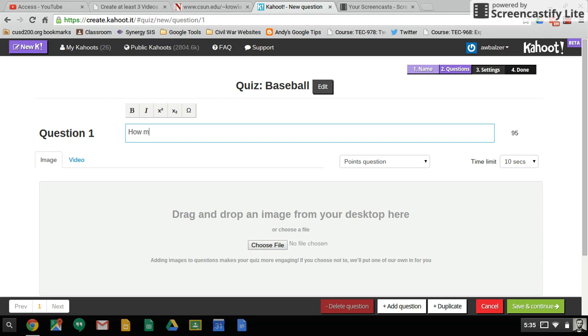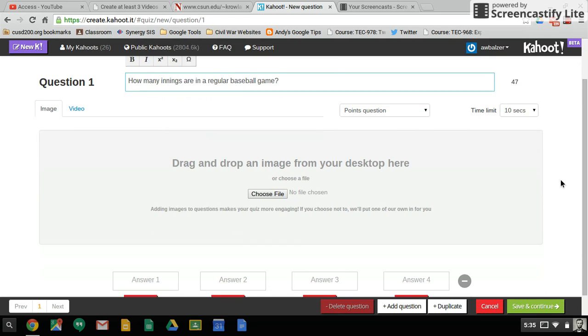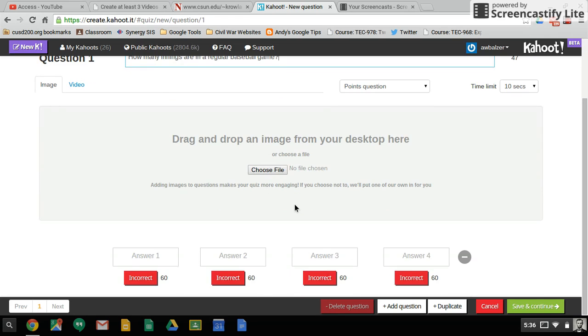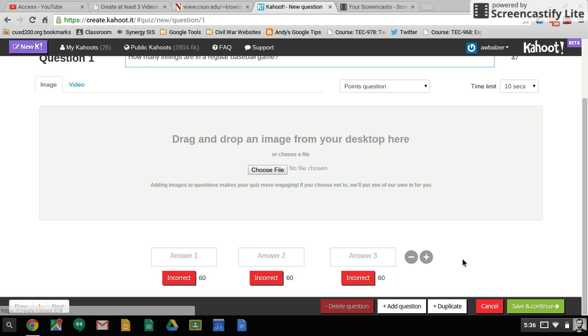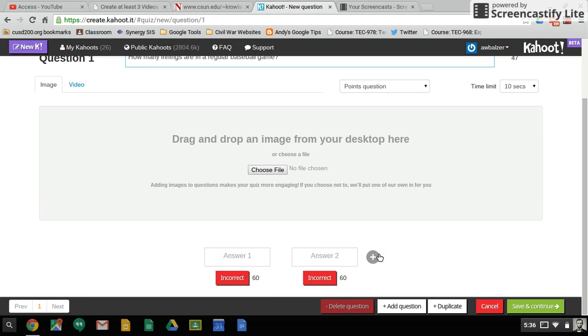How many innings in a regular baseball game? Scroll down. I'm not going to put an image. If you do not choose to put in your own image, Kahoot will pull an image for you, and it's just their own logo in different fonts and colors and movements. Now I have 4 choices down here. I can reduce my choices if I want to go to 3 or 2, but I'm going to stick with 4.